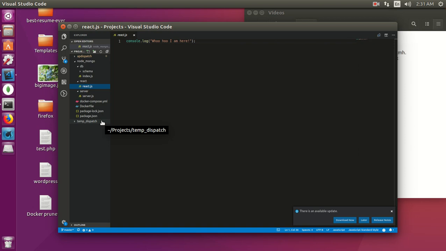Alright everyone, I'm recording now. I'm making this video to do a bit of a code review. I've been playing around with Docker for a bit.